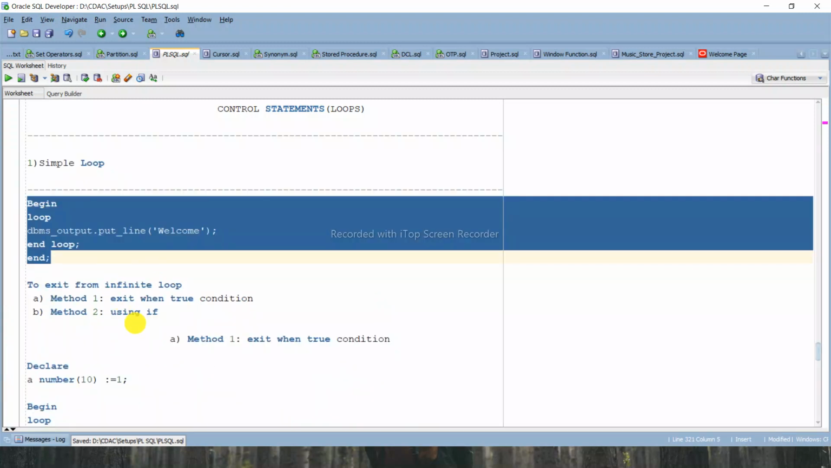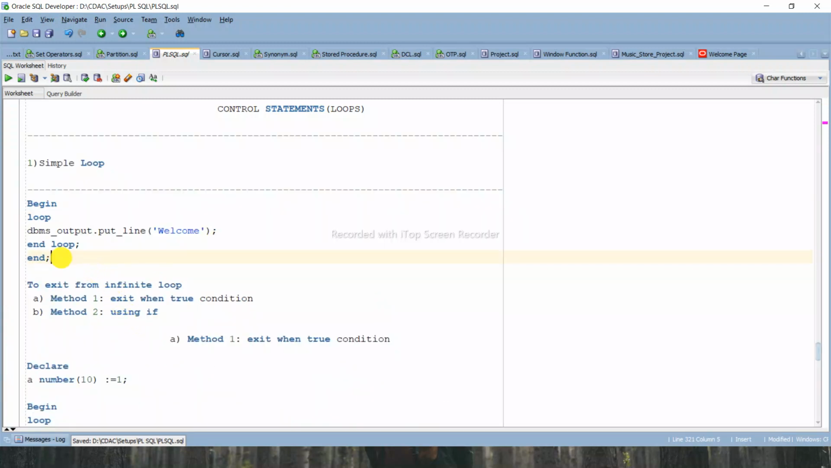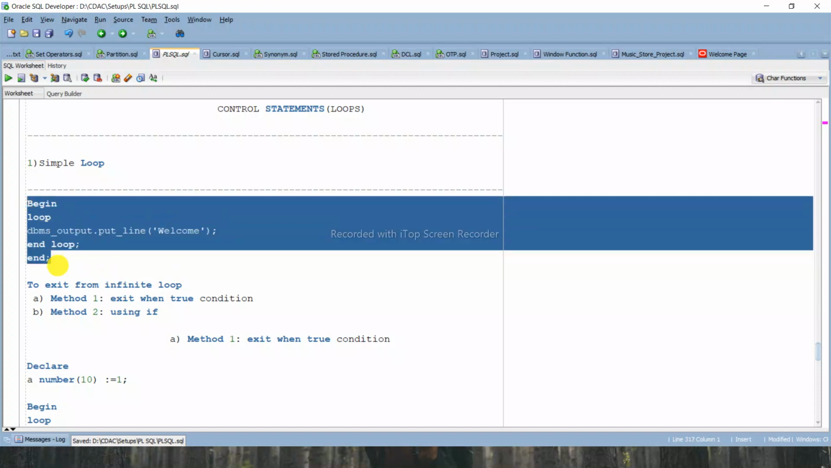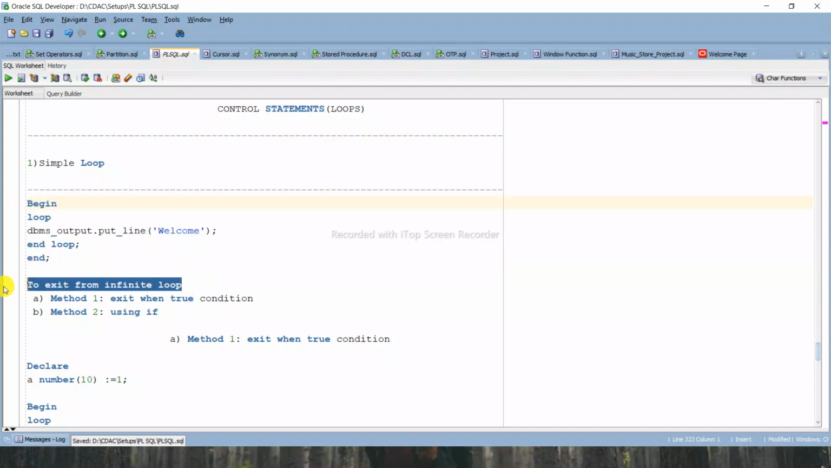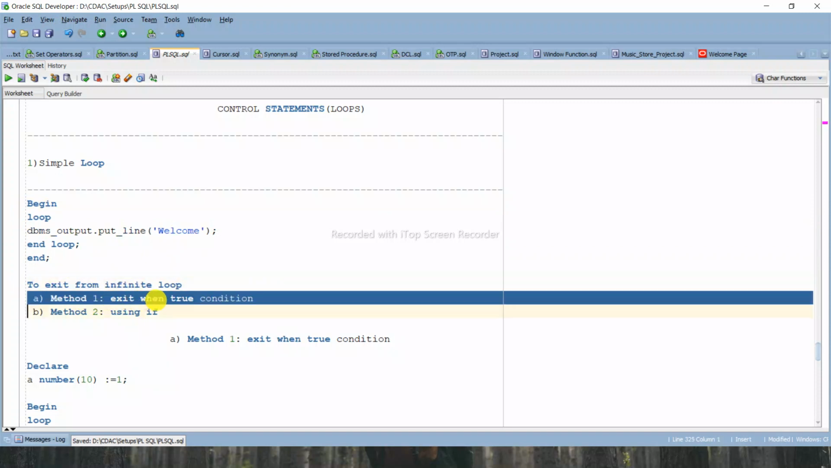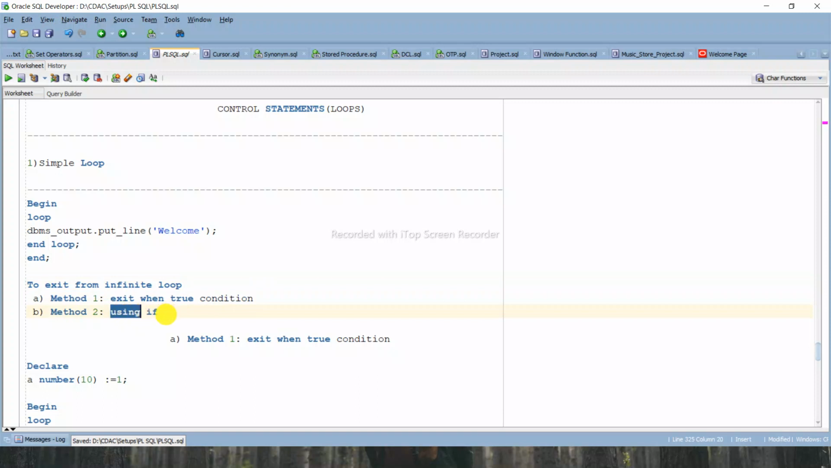So again, we have to put the exit condition. To come out of this loop, we have the exit condition. We can put the exit condition by using two methods: method one, EXIT WHEN true condition, and next, using an IF condition. Let's discuss in detail these two methods. The first method we will implement by EXIT WHEN true condition.